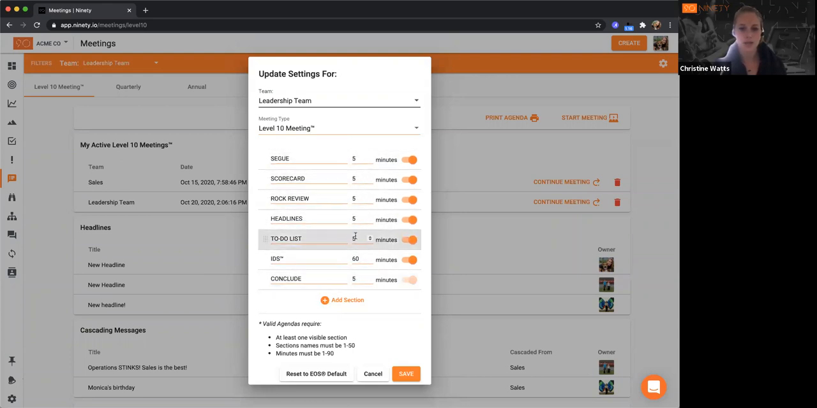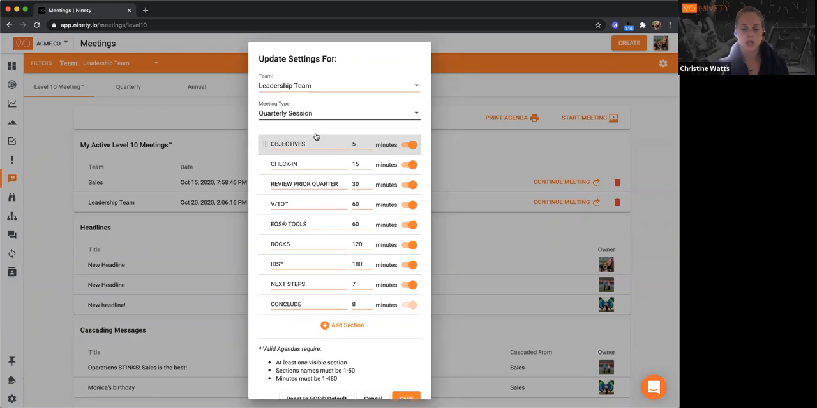So that's the default agenda items, it's the default time frames, and make sure everything's turned on. So feel free to play around with that. That's your Level 10. When we get into the quarterly and the annual session, these two are also adjustable. It's just your different meeting format.